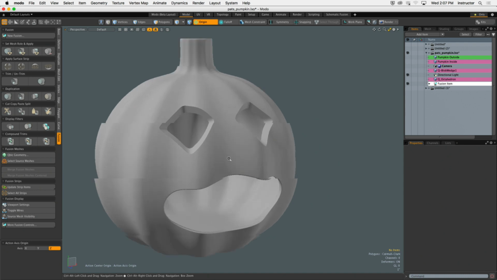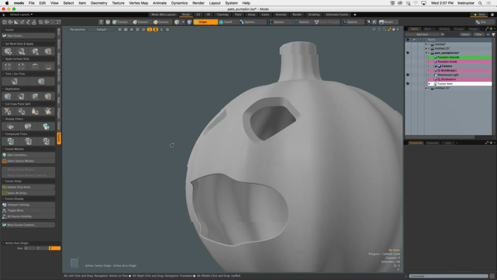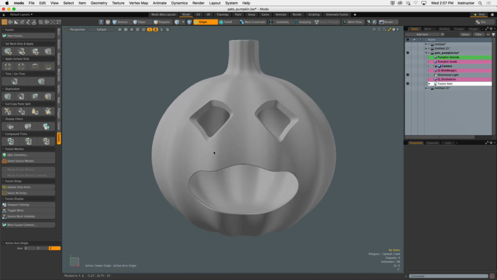That's looking appropriately spooky. Kind of like my pumpkin. It's looking good. So that's the power of mesh fusion.